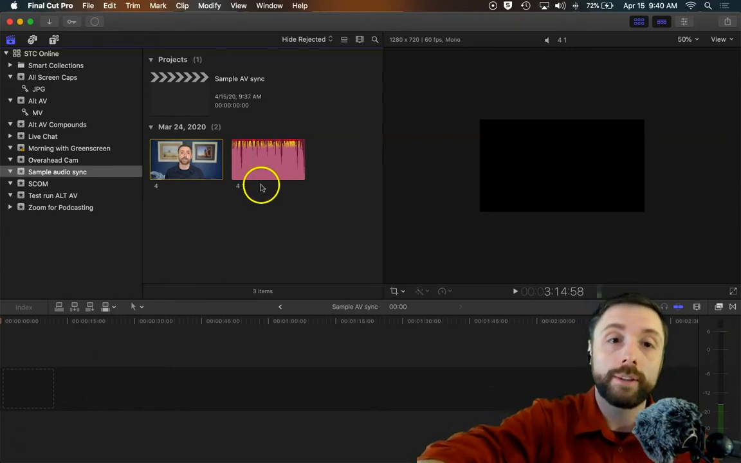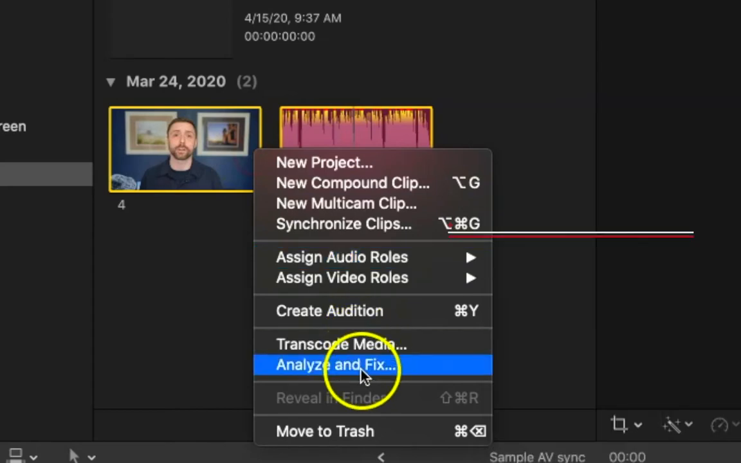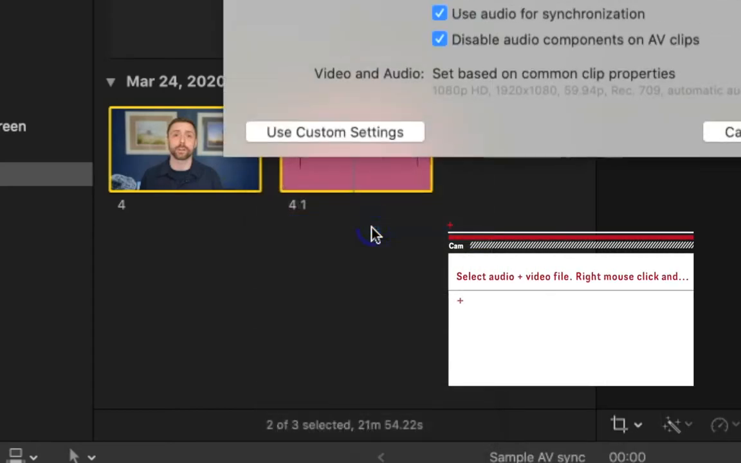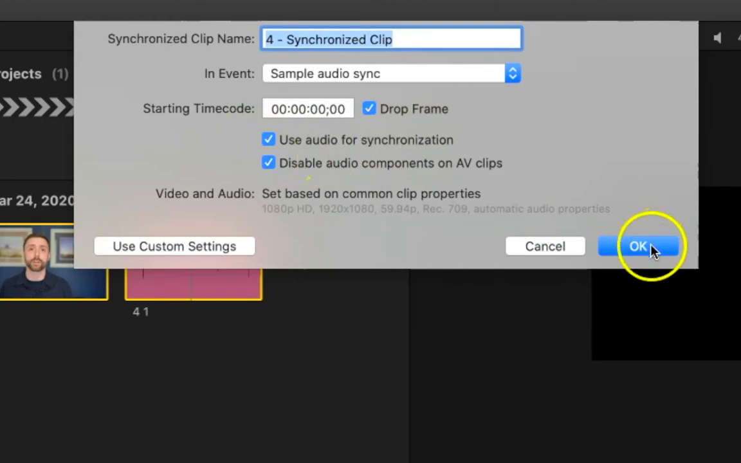So what we're going to do in Final Cut is I'm going to select both my audio and video source. I'm going to right mouse click and go to synchronize clips. When I do, based off of the name of the video clip, it'll add a synchronized clip. You can stick it in a different event if this wasn't the event that you intended it to, and make sure that the use audio for synchronization checkbox is checked. I'm going to go ahead and hit OK.